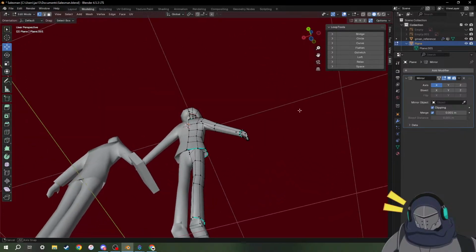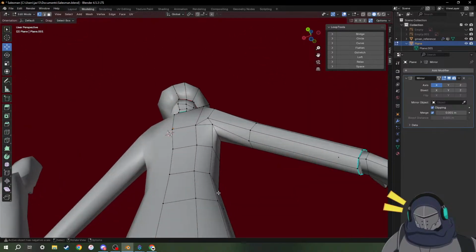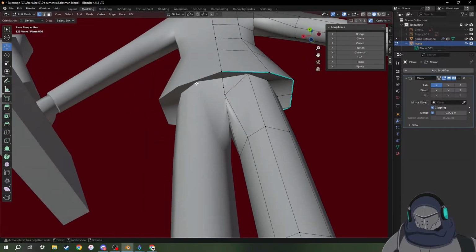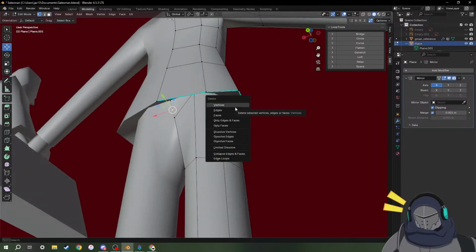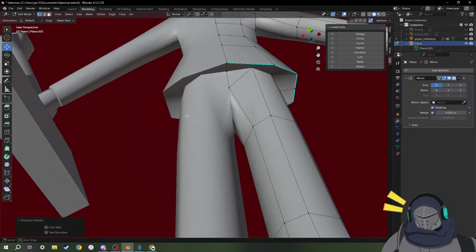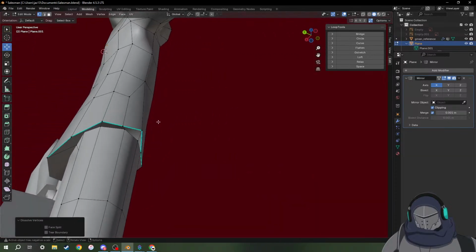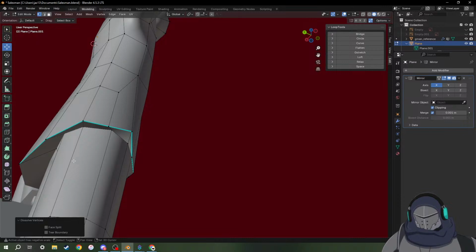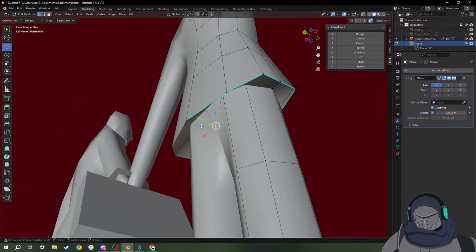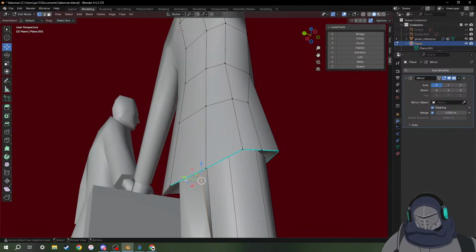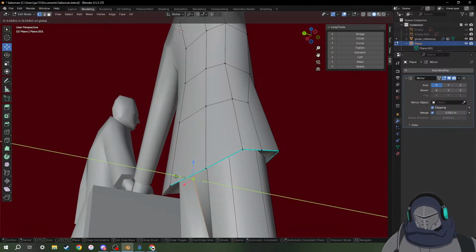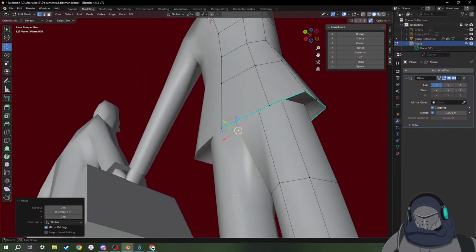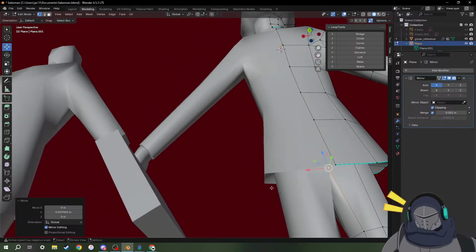Alright, I guess I gotta go back to marking seams now. Why does he have a little... Why are you there? Let me dissolve that, because that doesn't need to be there. This one I could... Wait. Let me bring that out a bit. Give him a little more of a butt.